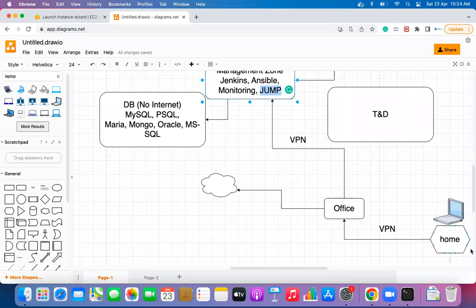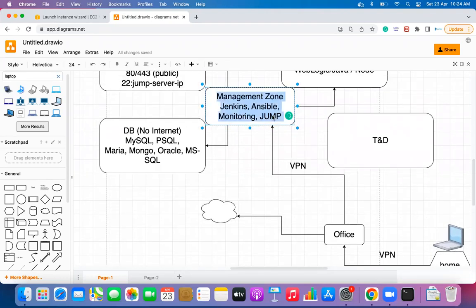Could you call it a VDI, sir? Pardon? Could you call it a VDI or something? Yes, you can call that VDI. So VDI is something like, rather than calling it a particular jump server, you can call that VDI.